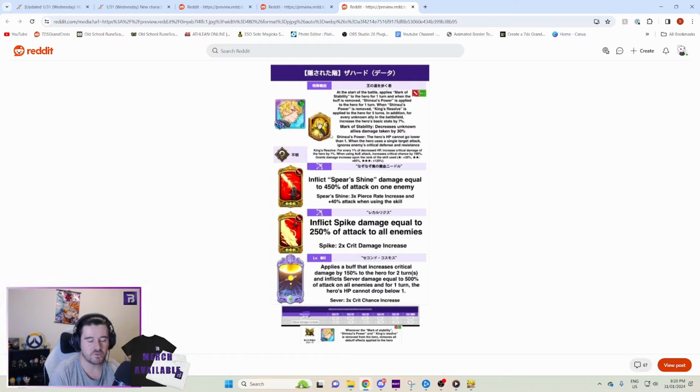So this guy, okay, what are the attacks? It's fixed Spear Shine damage equal to 400%. So Spear Shine's 3 times hit rate increase, 40% attack when using the skill. And then you have a spike card as well. Applies a buff that increases critical damage by 150% to the hero over 2 turns and inflicts 7 damage for 1 turn to the heroes. And then whenever Mark of Stability, and this is a holy relic.